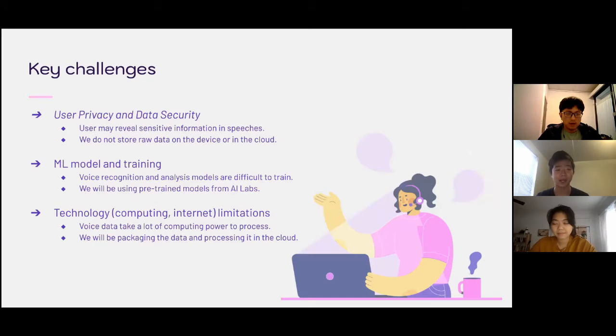As with many mobile apps, there are a couple of key challenges that ours would face. For example, user privacy and data security. We understand that when the user uploads their speech, there may be sensitive information in the speeches. As a result, we do not store any raw data on the device or in the cloud.